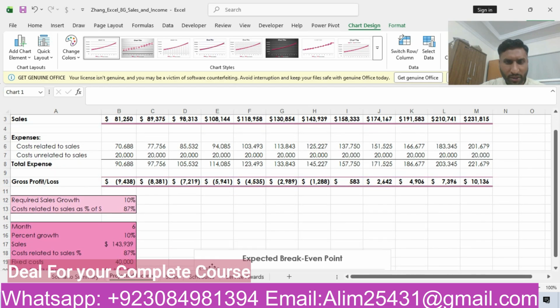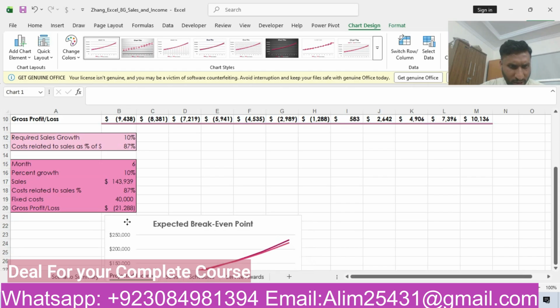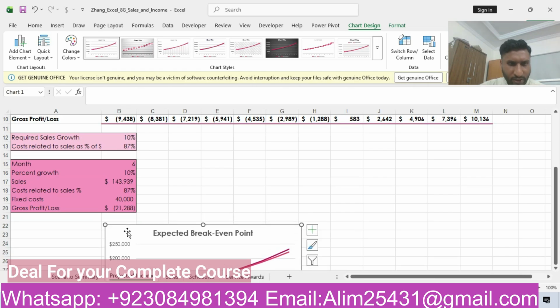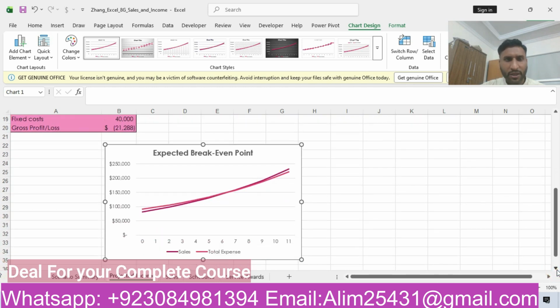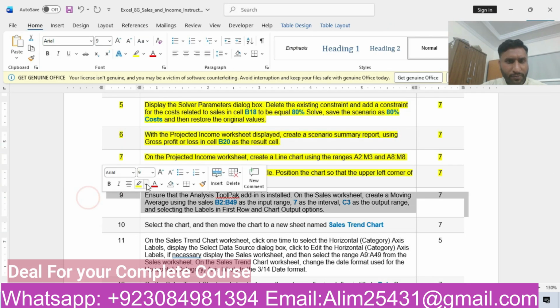We will move downside. Again, and that's our chart place. Upper left corner is in the cell B22, that's our chart place. We have inserted our chart here. That's our step. In our step number 9, what is he asking?